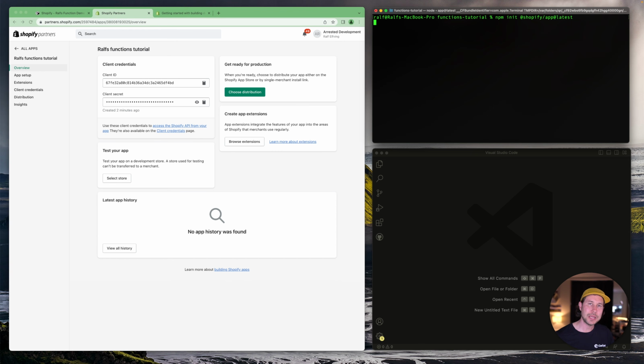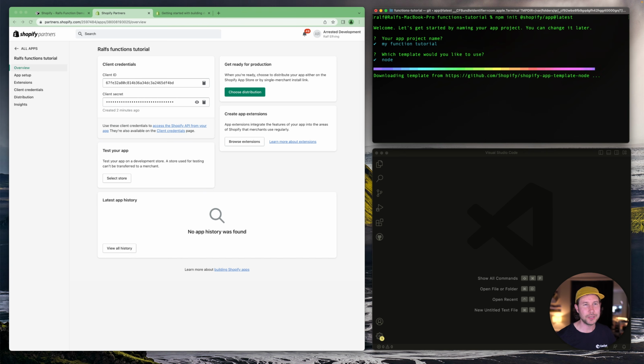There'll be several steps along the way, and I'll try to talk you through them. So first, we've got to name our app project. That's just what the project is going to be named on your local machine, the folder that is going to be created. So let's call this My Shopify Function Tutorial. Right, we're not allowed to use function or Shopify in these names. So it's going to be My Function Tutorial. And then what template do I want to use? I'm going to use Node because that's what I'm familiar with.